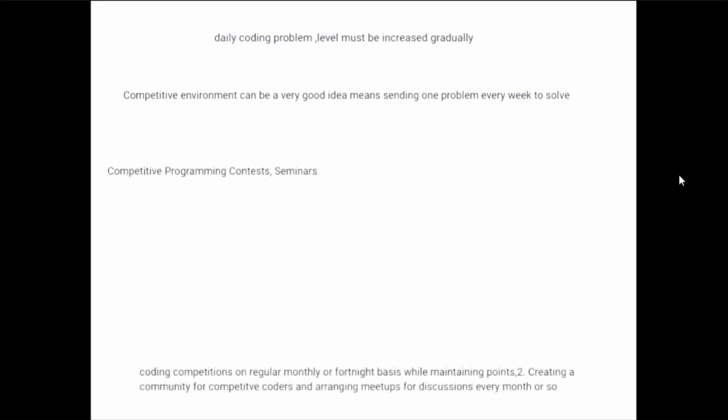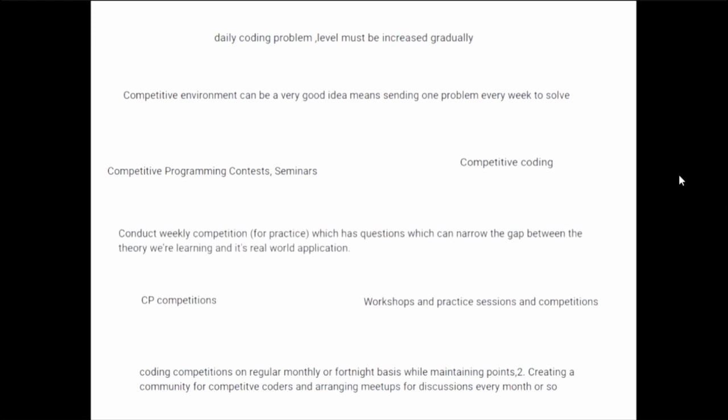So again, we had asked in the form what activities you would like us to conduct. And we got many responses. These are a few, and you can see that more than 75% of the responses were that we need daily coding problem tests or monthly coding challenges, workshops, practice sessions, CP competitions. More than 75% of the responses were the same.